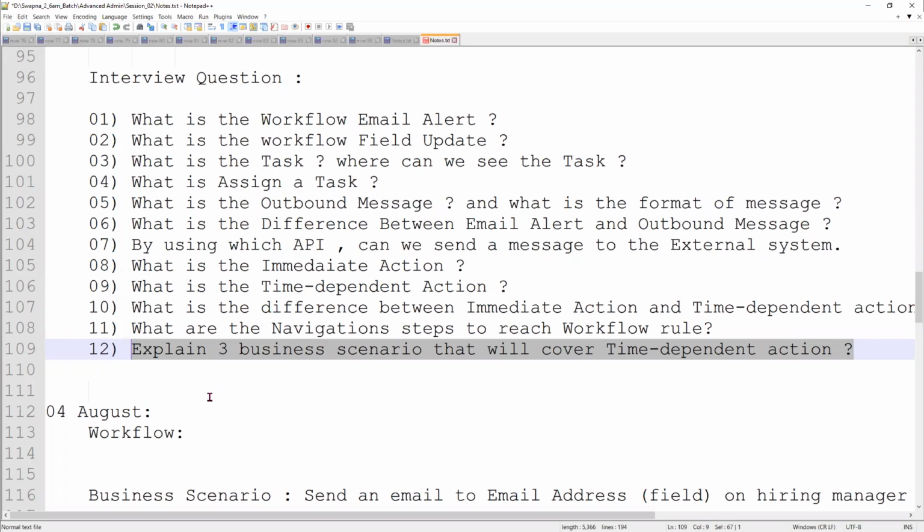Yeah, I wrote, madam. Okay, can you tell me? Time dependent one is the electricity bill reminder. Every month, before the due date of the monthly electricity bill, we get a notification that on this particular day I have to pay the bill amount.